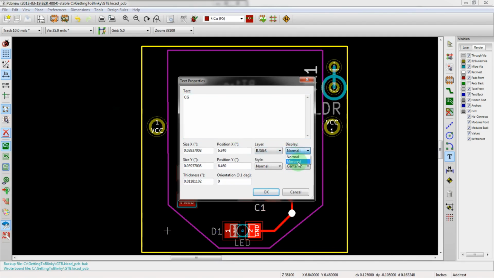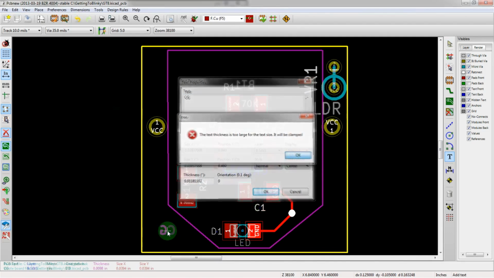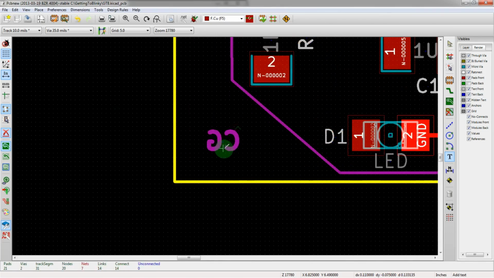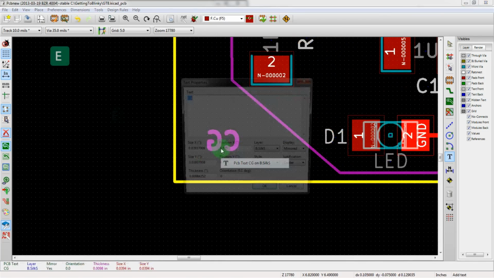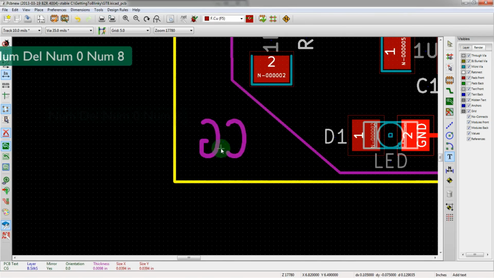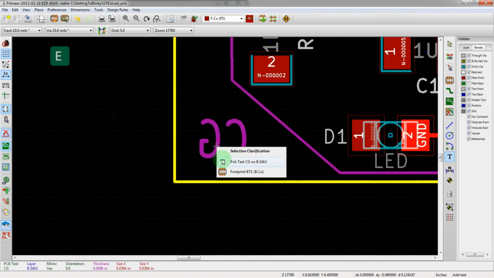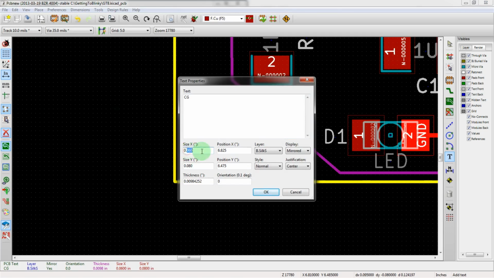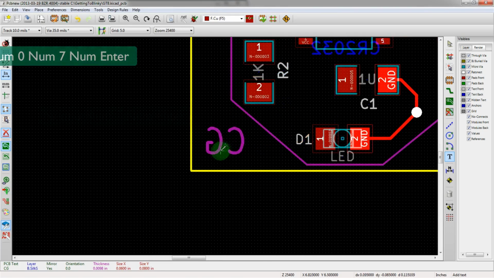We're going to display it as mirrored because it's on the back side. The text is actually kind of weird about that. It changed the text size a little bit. We're going to modify that. We'll say size in X is 0.60. Size in Y, we'll make it a little bit taller than it is wide, 0.08. Looks a little weird, but make that 0.7. There we go. So that's going to go on the back side.